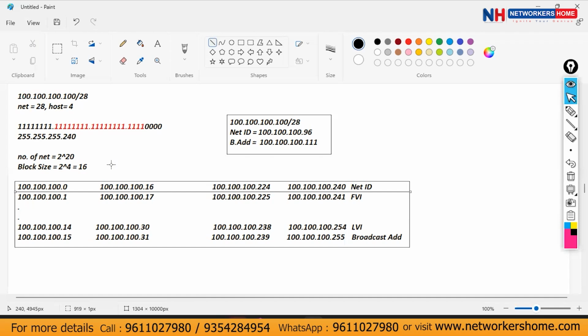Block size is always 2 raised to the power of host bits. Yeah, host. I'll be dropping the practice questions in the drive today, so you can practice.